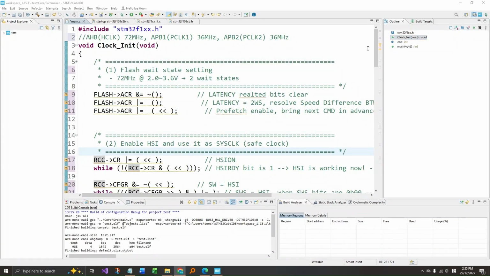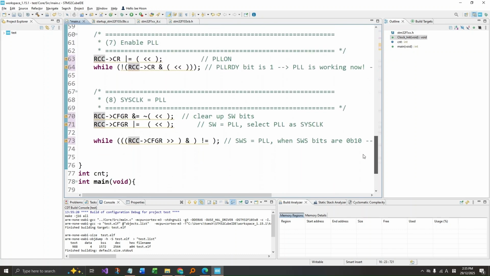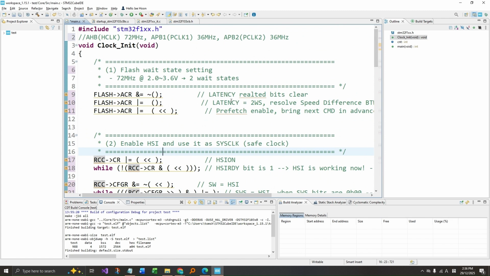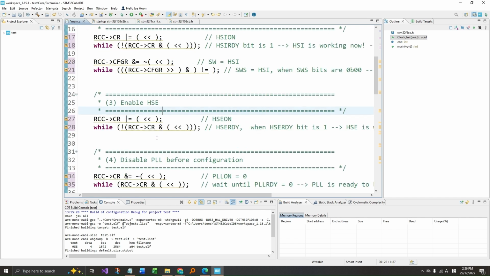And now we're going to overview a few steps to take in this entire video. It will be around 8 or 9 steps in this entire code. First things first, we're going to set up the flash memory to resolve the speed difference between CPU and flash memory. And then we're going to enable the HSI clock as a system clock before setting up the HSE clock as a system clock because of the safety reason. And then we're going to enable the HSE clock.